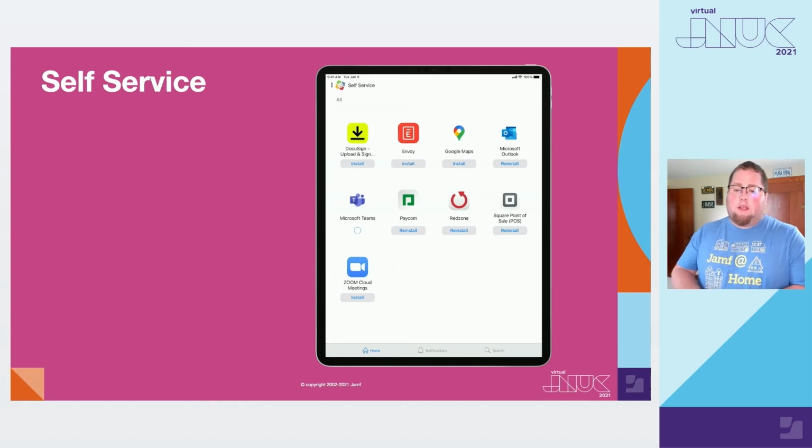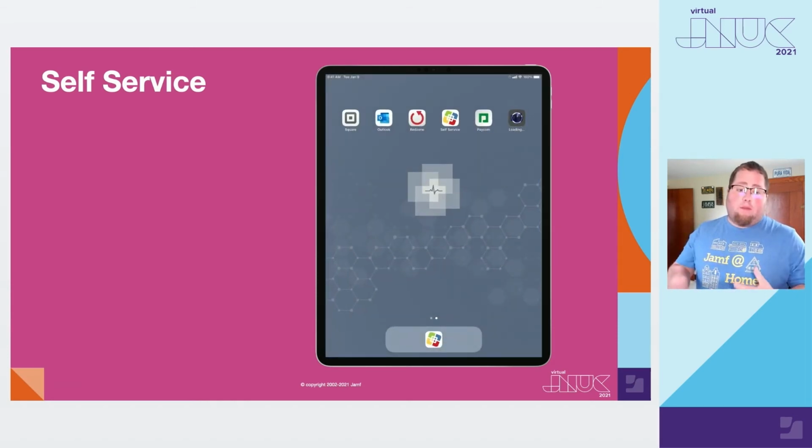What's going to happen is self-service is going to reach out to Jamf Pro. It's going to ask, hey, do I have a license available? Jamf Pro is going to come back and say, yes, I do. And then it's going to install that application, leveraging the Apps and Books feature of Apple Business Manager.